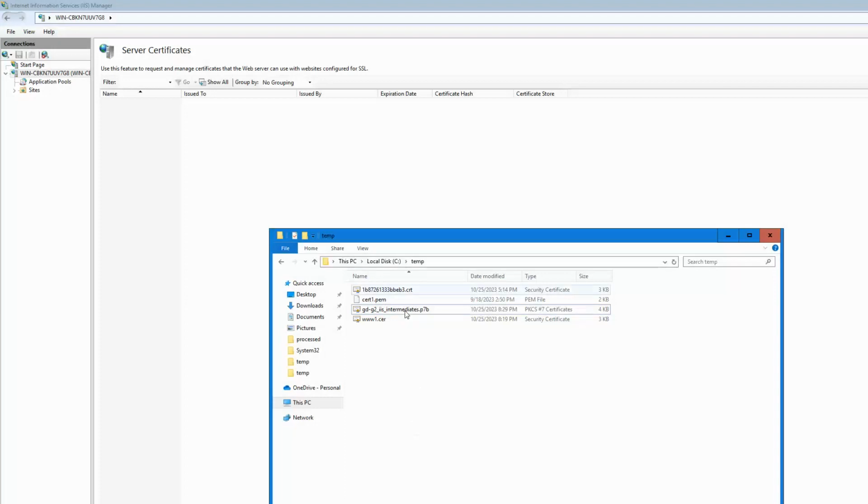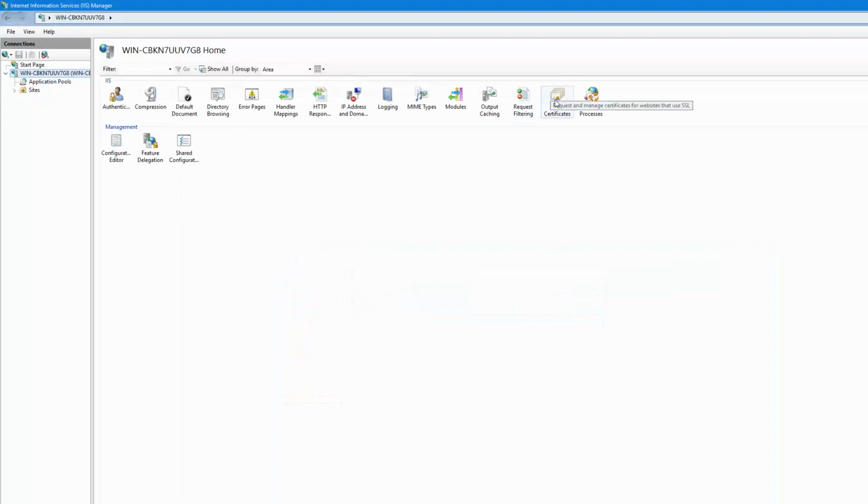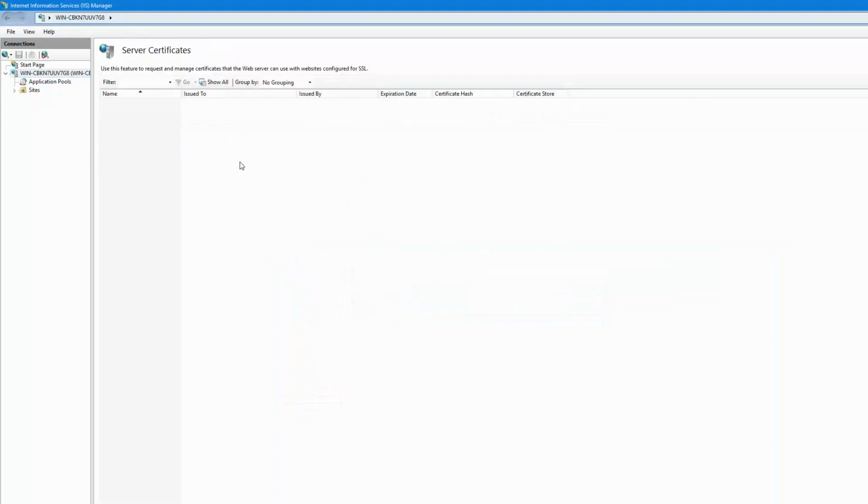So, we have our certificates that were provided by GoDaddy. We have an intermediate certificate and various formats for our main certificate. And the instructions are to go into the server certificate section and do a complete server certificate request. So if we launch our IIS and go to server certificates, right click and select complete certificate request.